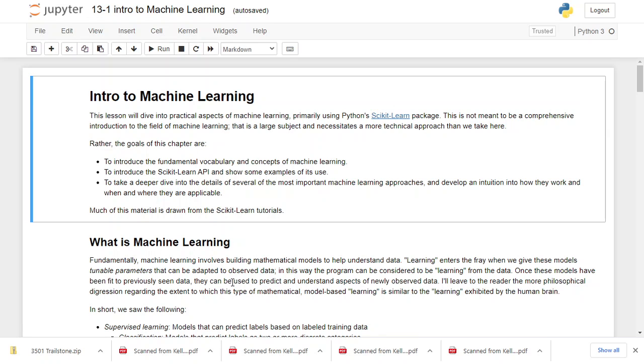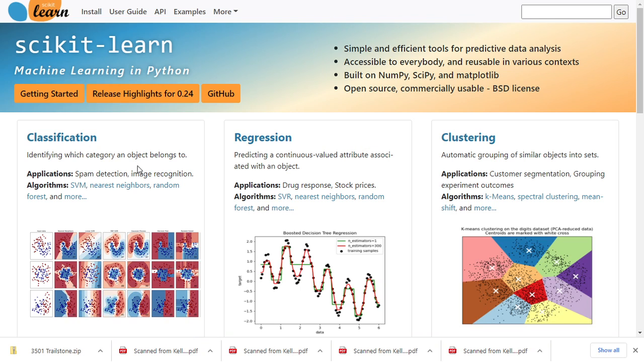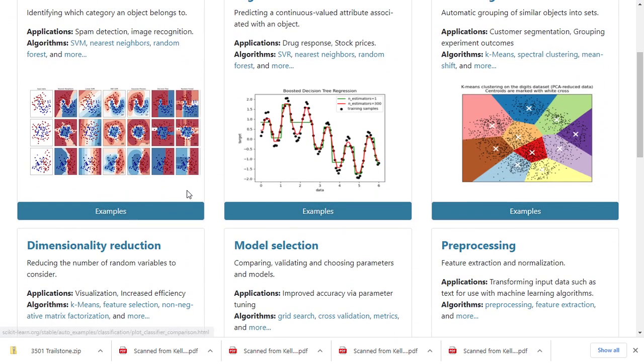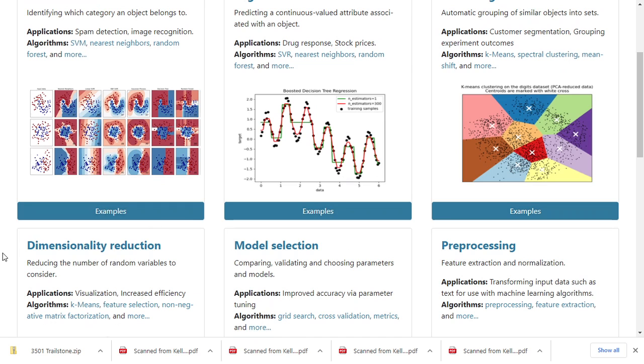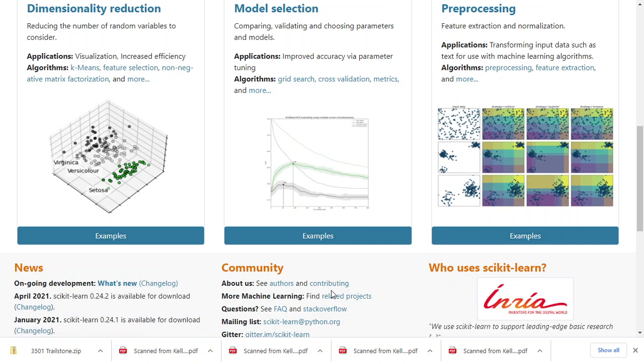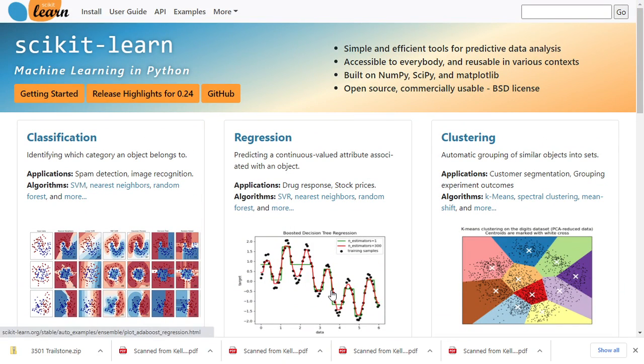Those are the basic ideas. And in this lab, what we're going to do is use one of the main packages. It's called scikit-learn. So what is this? It's a simple but efficient tool for predictive data analysis, and we have basically all the types. We can do classification, regression, clustering, dimensionality reduction, model selection, pre-processing, and a lot more. This is a completely free package.